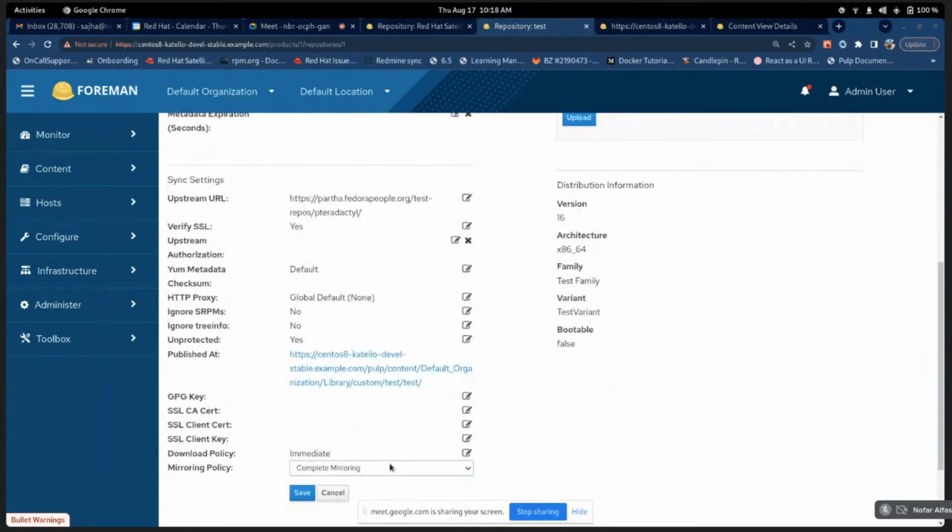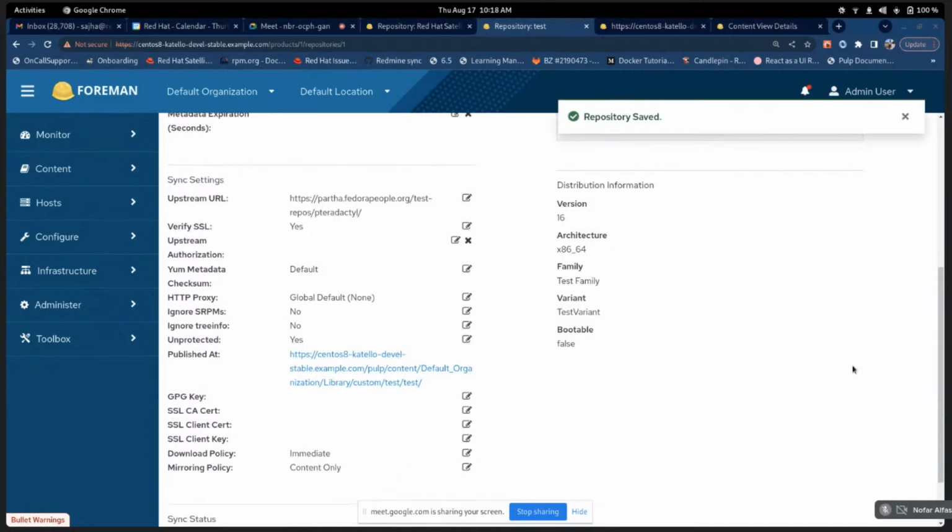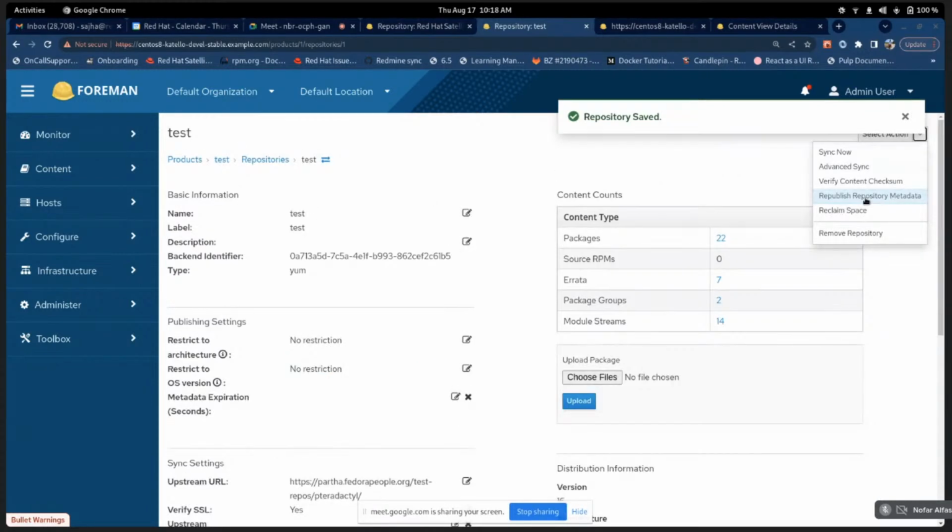So on the UI, what you can do is set mirroring policy to content only. And what that lets you do is you can now republish metadata locally because now you are not asking the repo to mirror the upstream metadata.